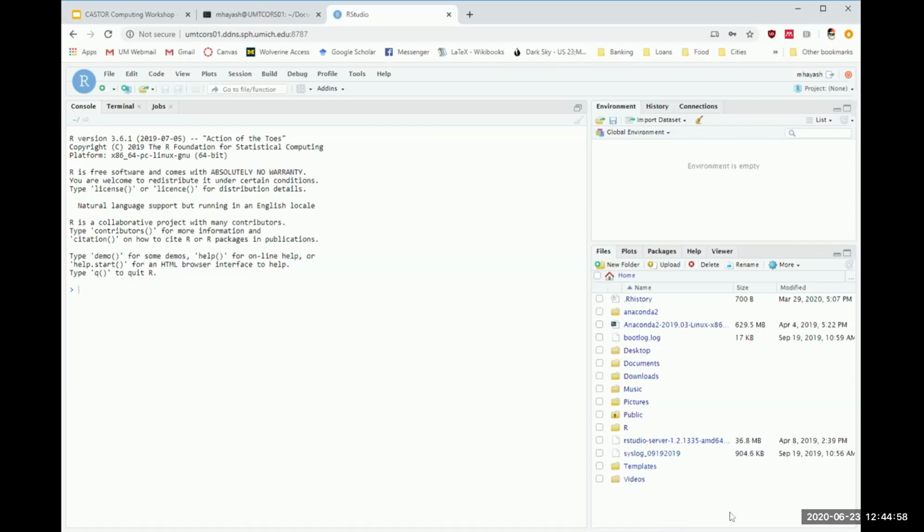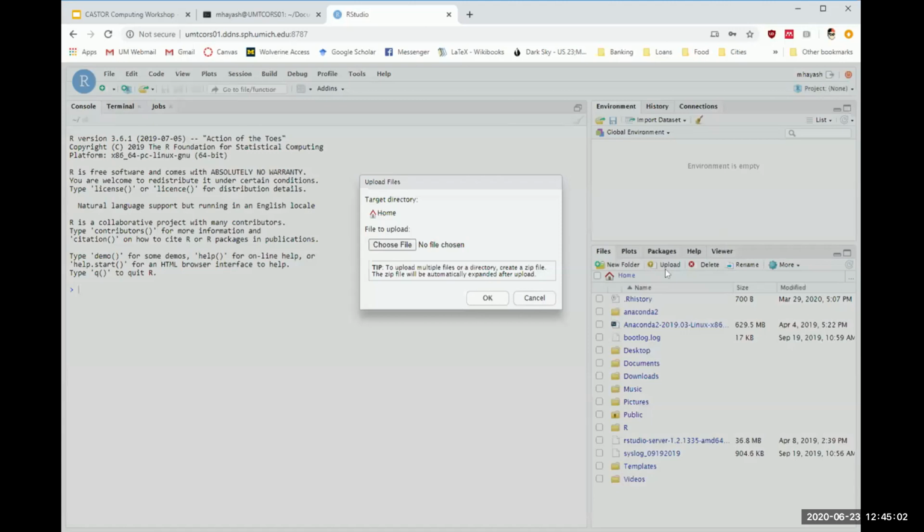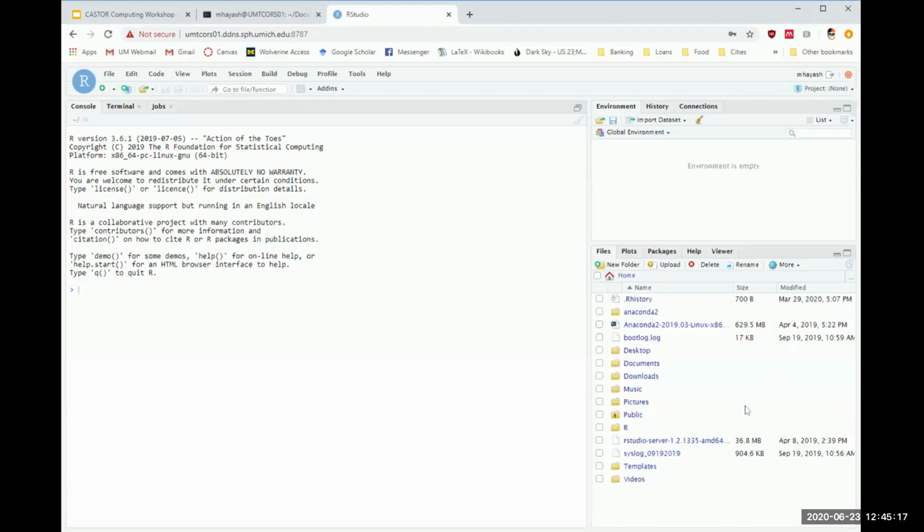If I want to, say, upload a file, I can click upload and choose a file from my local system, and upload it to T-Cores 1 in my home directory. That means you don't even need an SCP command or an SFTP client to do that. You can just work completely through this client interface, which I think is awfully cool.